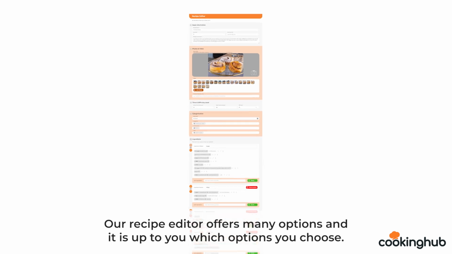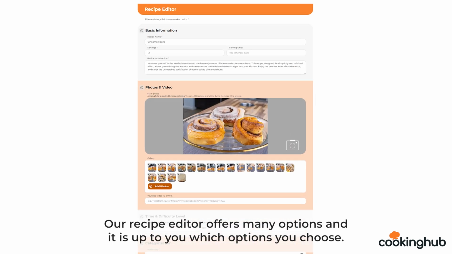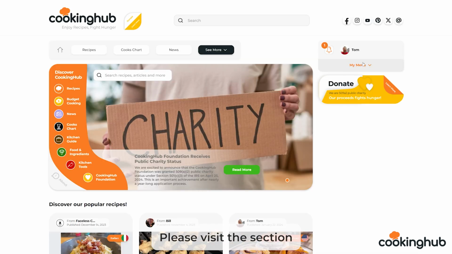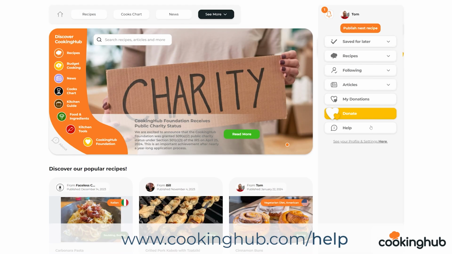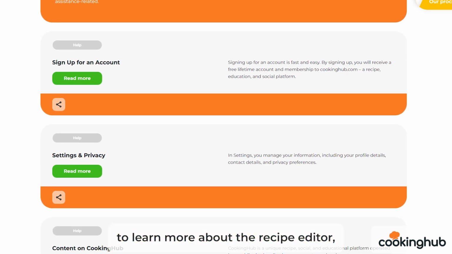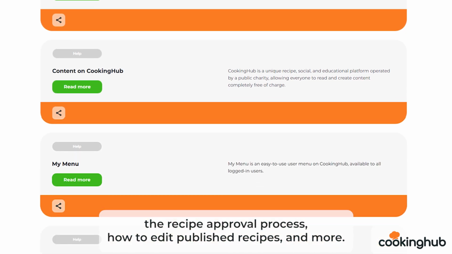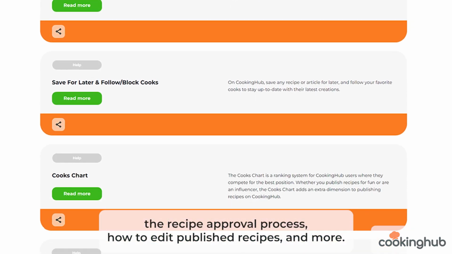Our recipe editor offers many options, and it is up to you which options you choose. Please visit the section www.cookinghub.com/help to learn more about the recipe editor, the recipe approval process, how to edit published recipes, and more.